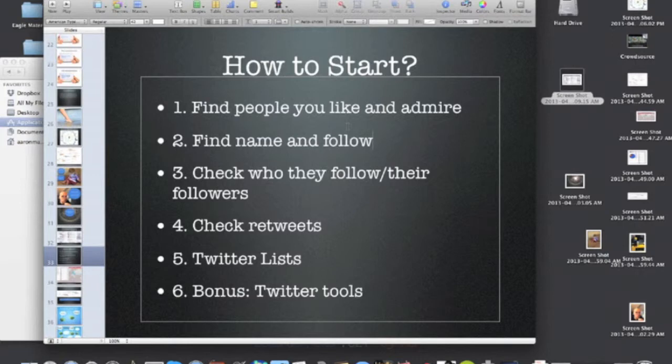I wanted to talk about these 6 items here on my crowdsourced presentation, and have a little video for the wiki so people could refer back to it as they have time. So let's go ahead and get started on how to start with Twitter for those that are new to it. I'm going to walk through these 6 steps right now.